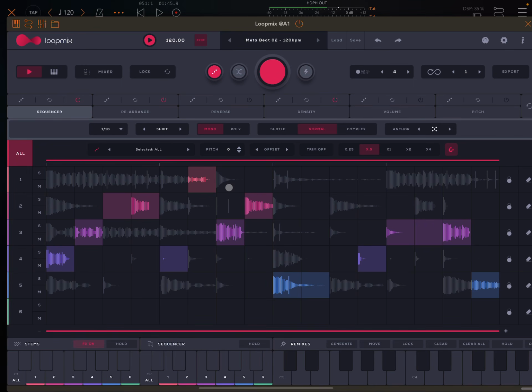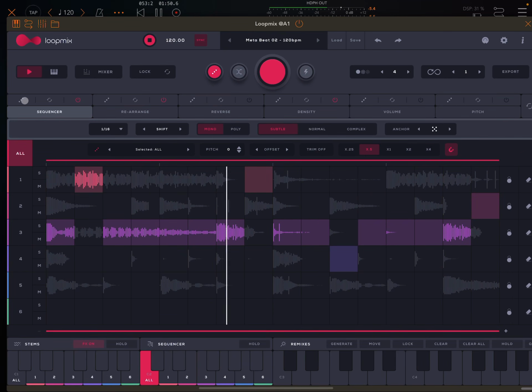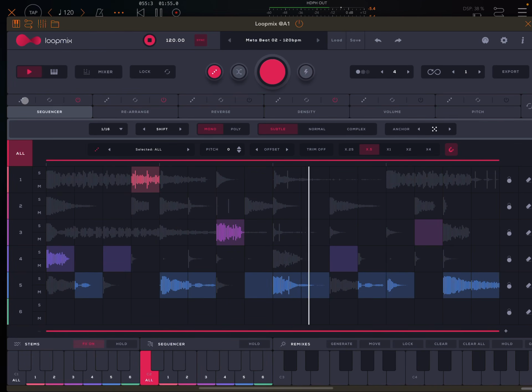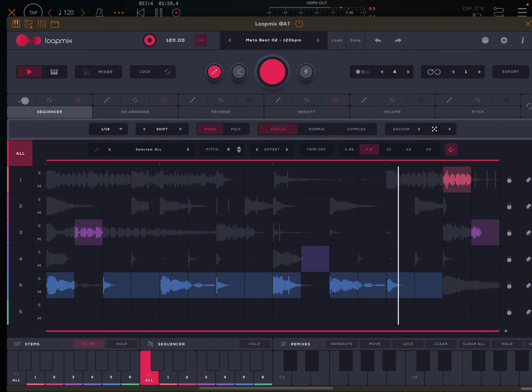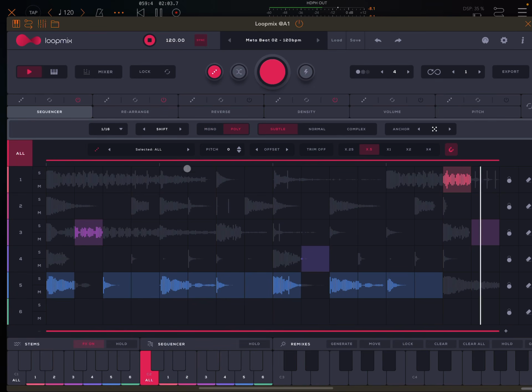So this can be really good for more glitchy sounding stuff. Let's just hear what it comes up with. I'm going to first just put this to subtle. Let me press play again. Okay, so the mono is very good for glitchy type stuff.